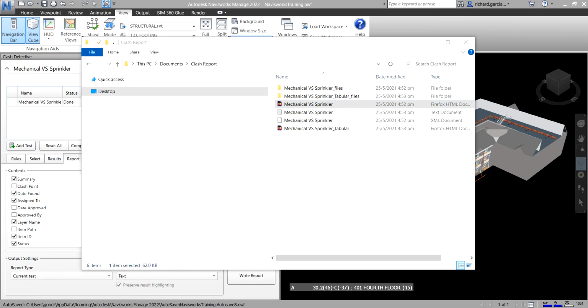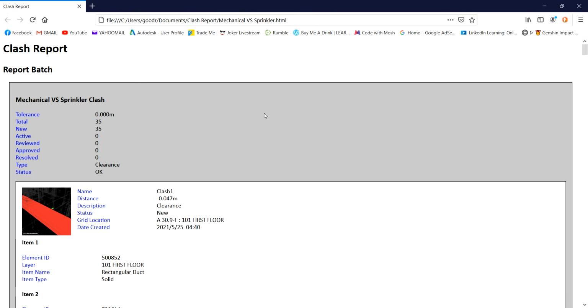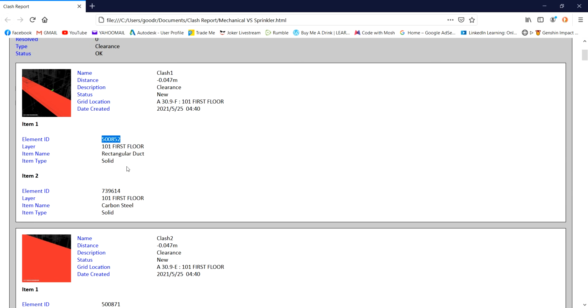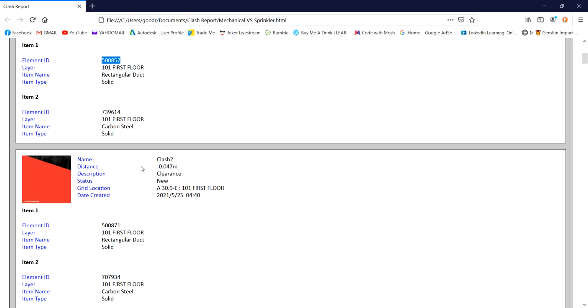This is very useful, especially if your client doesn't have Navisworks, or your other team member or other company that is part of your project. Let's say they don't have Navisworks for some reason. At least you can just send this report to them. So this is how it looks. One important thing here is the element ID, so that they will be able to select the element that is involved in the clash and then solve the clash.